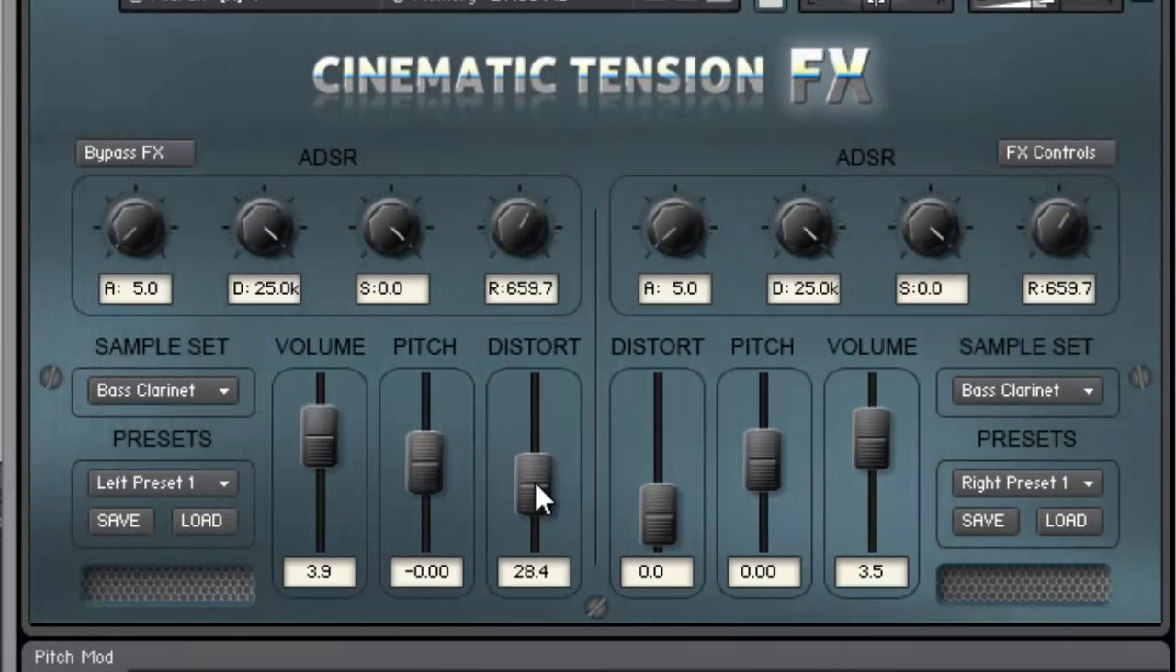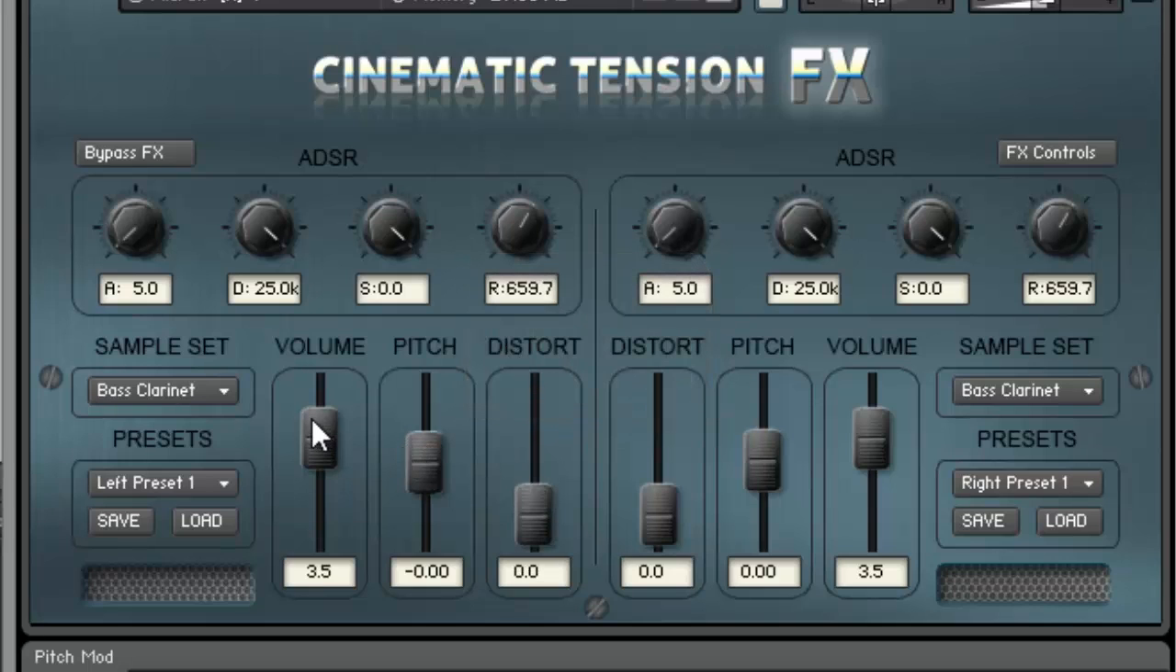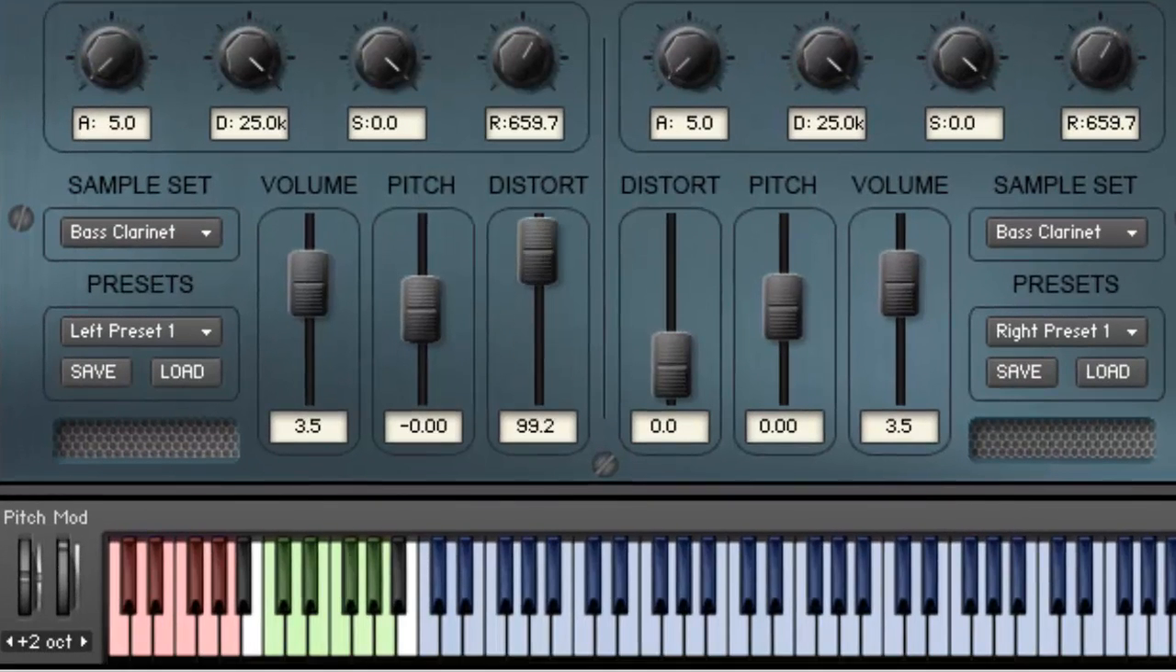All of these controls can be reset to their default values by holding Control on a PC or Command on a Mac and clicking on the control. The controls can also be automated or controlled using a hardware controller by right-clicking and selecting Learn MIDI CC Automation, and then by moving the controller. There I'm controlling the distortion via the modwheel.